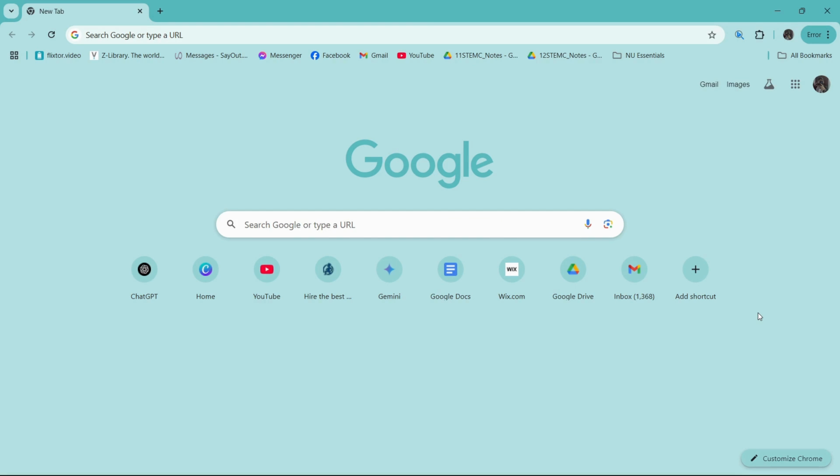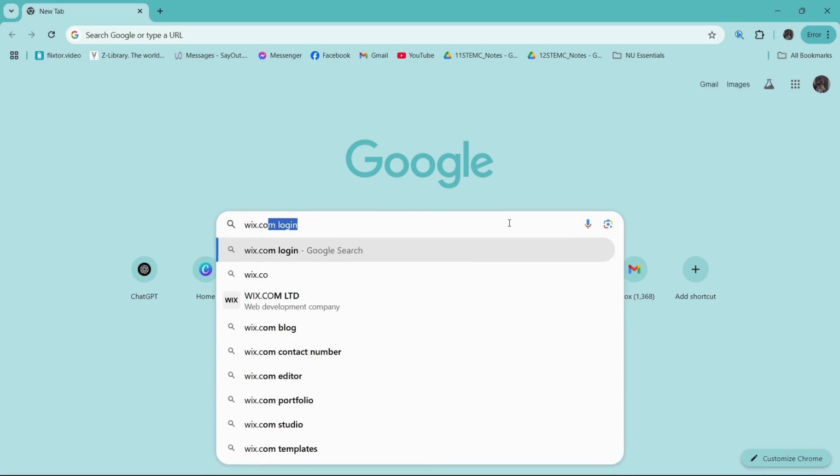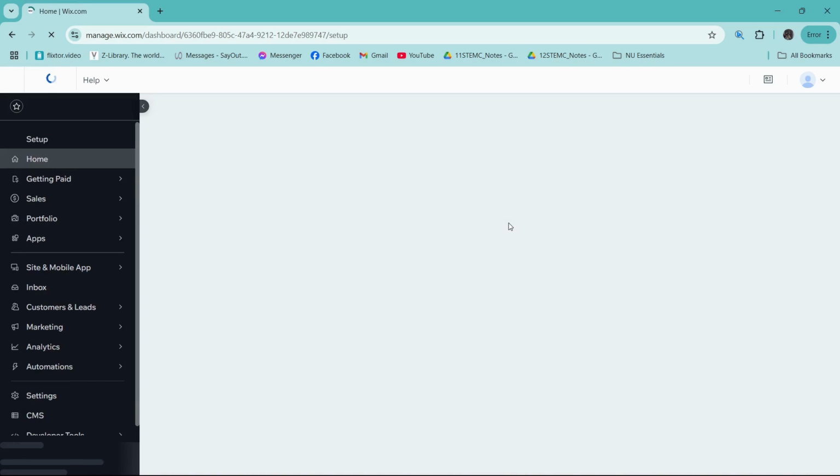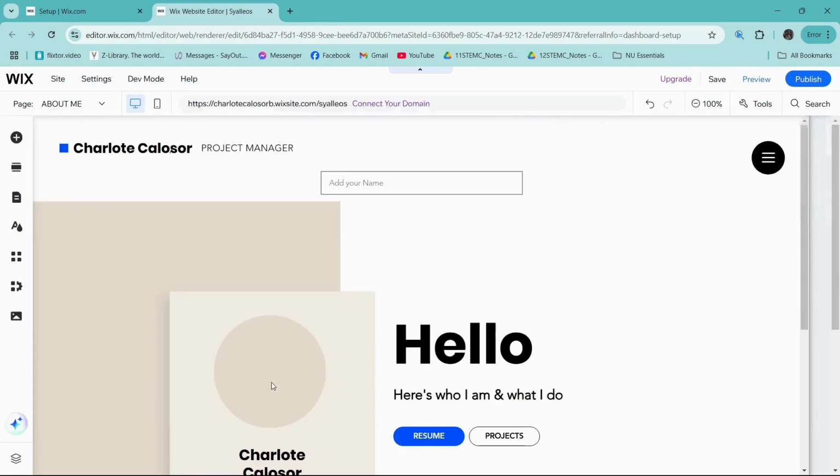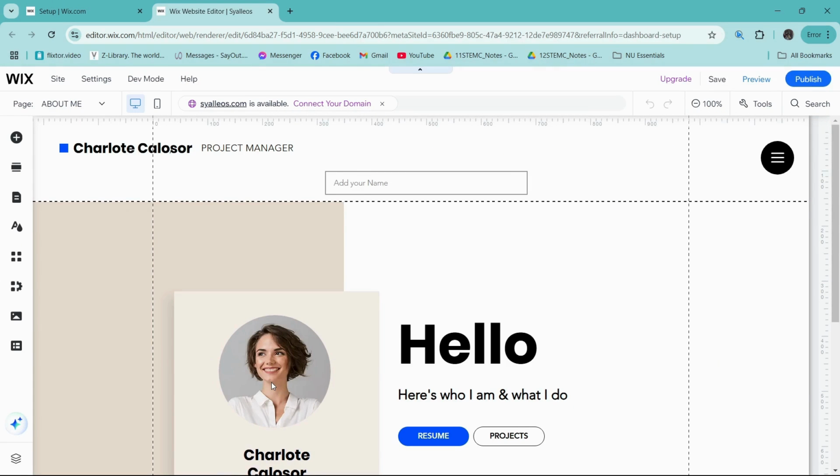First, you need to open your Wix account. Open it on your browser, and once you're in, click Design Your Website. In the top bar of the Wix editor, find Tools and click on it. A drop-down menu will appear. Check the box labeled Rulers to display the rulers along the top and left sides of the editor.